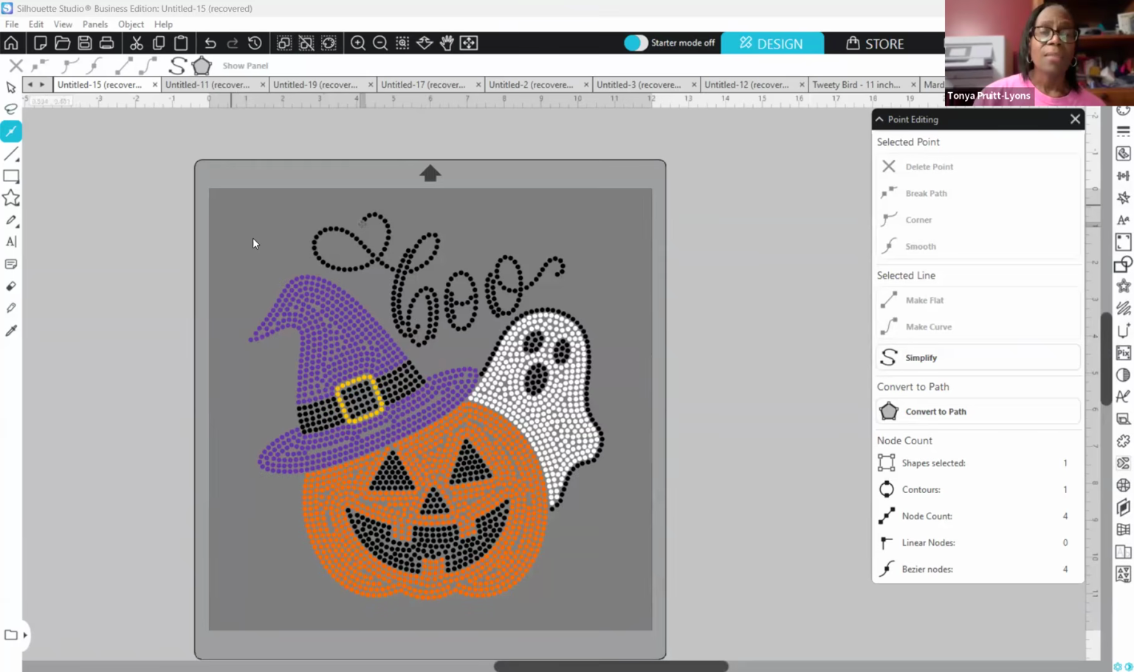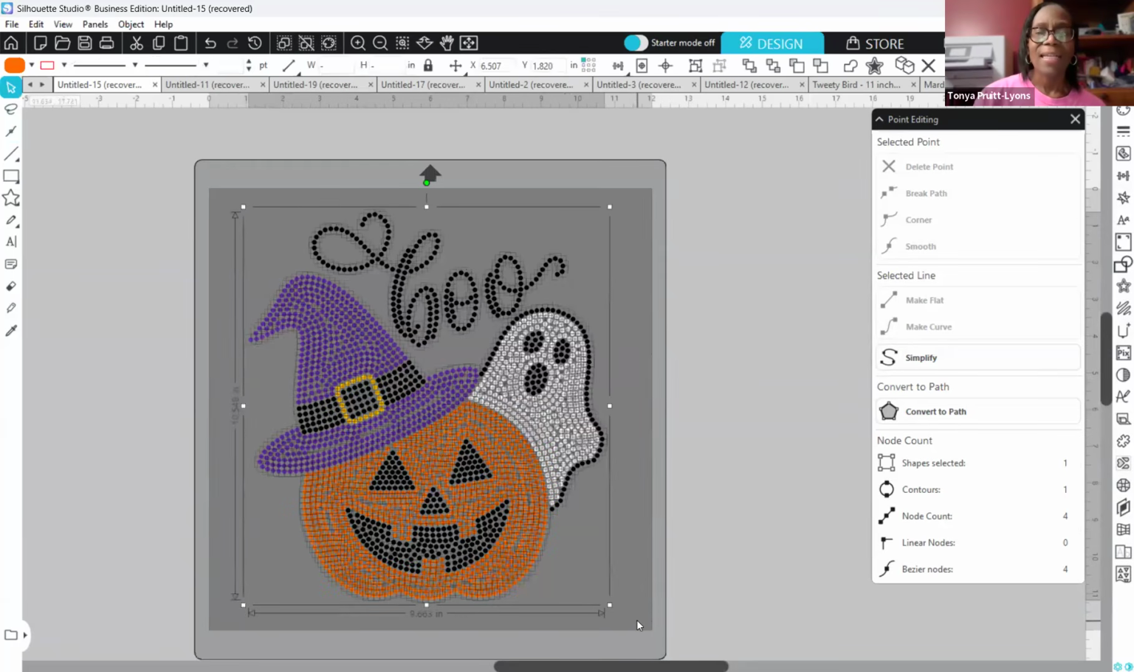If I take a box and drag it around the entire design, now you can see that it says we have 2,406 rhinestones total in the entire design. So that's one way that you can determine how many stones you have in your design.